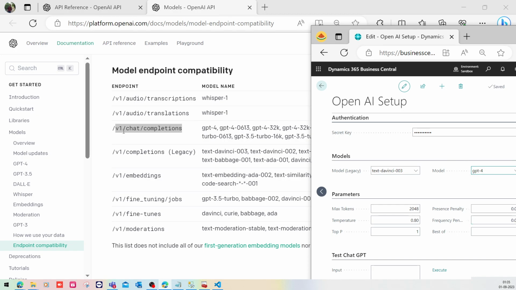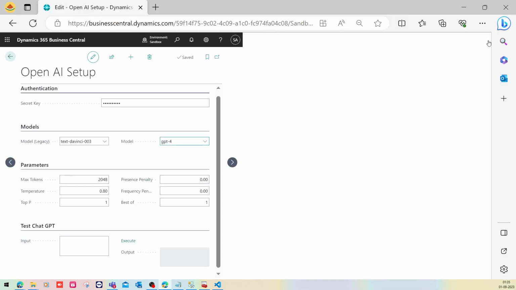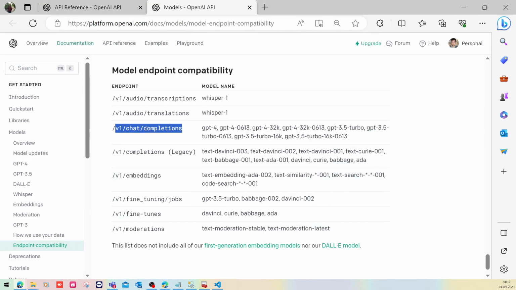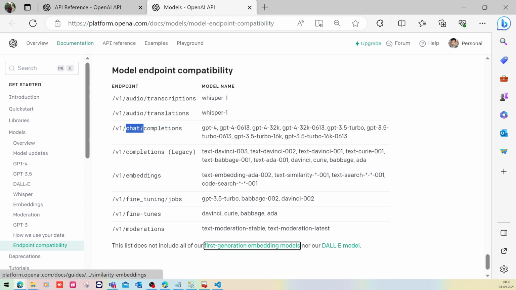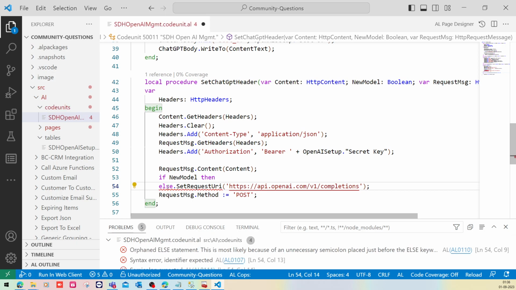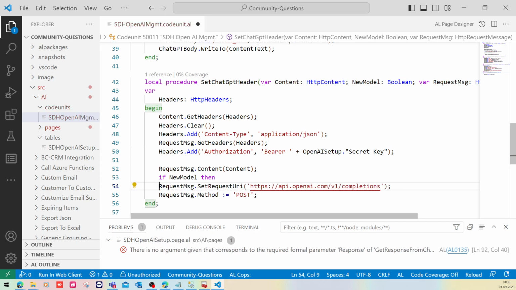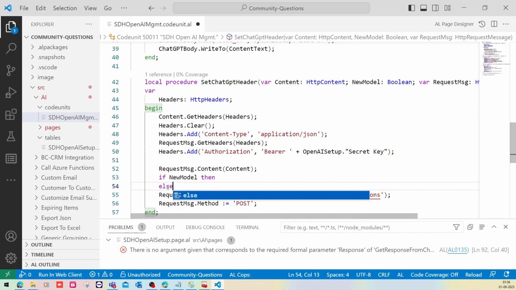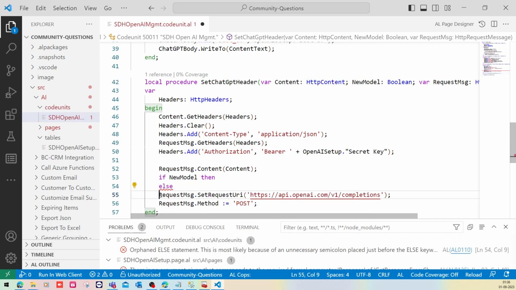If you look at it here, GPT-4, GPT this and this and this. So if I'm using the new model, my calling or the set request URI will be this rather than this. So I'll have to add an additional word called chat into it. So let's go back into here, and where is my code? Here. So if new model and then else, this is Control Z. Okay, let's do else, which means it's an old model.